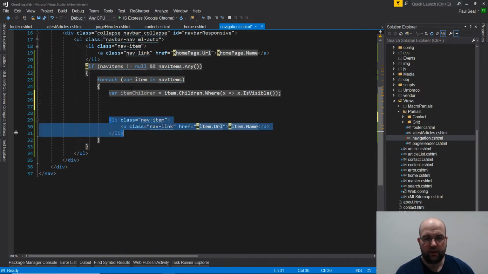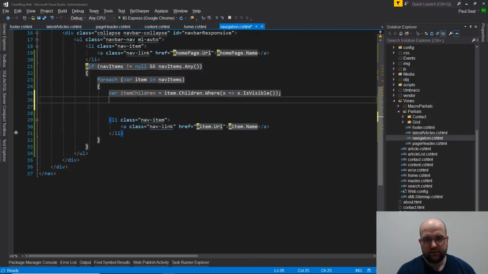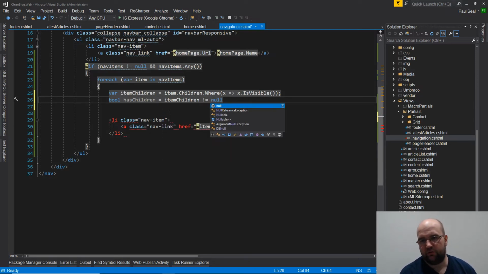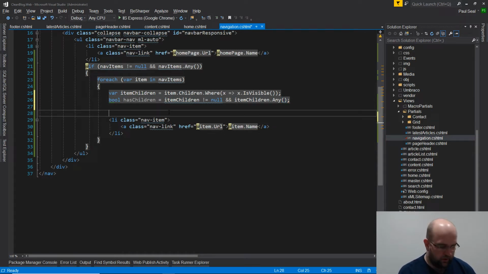So if we have a look at the markup that we've been given, we've got the li, we've got the a, but it's got this drop-down toggle. So we could do a bool really. Let's just declare a bool. You can do it as bool or you can do it as var. So we'll say hasChildren, and then we'll say item.children is not equal to null and item.children.Any. So let's find out if it's got any children.